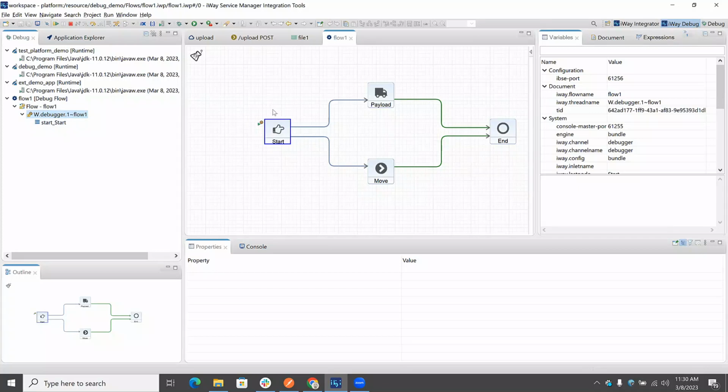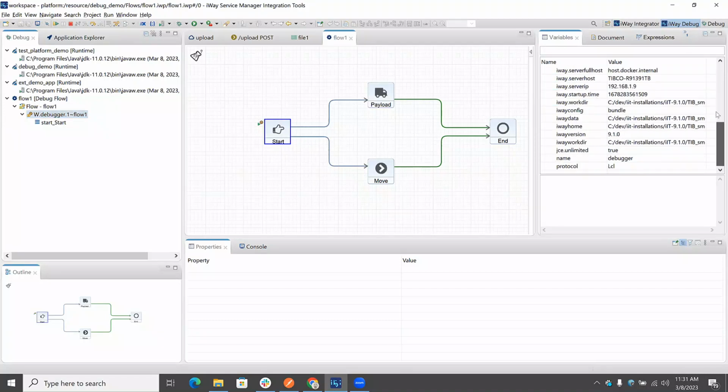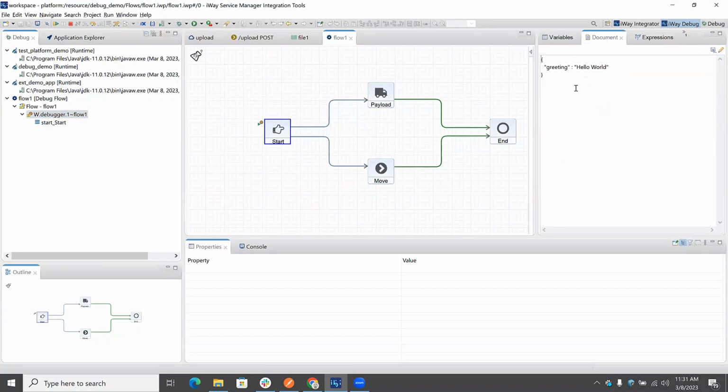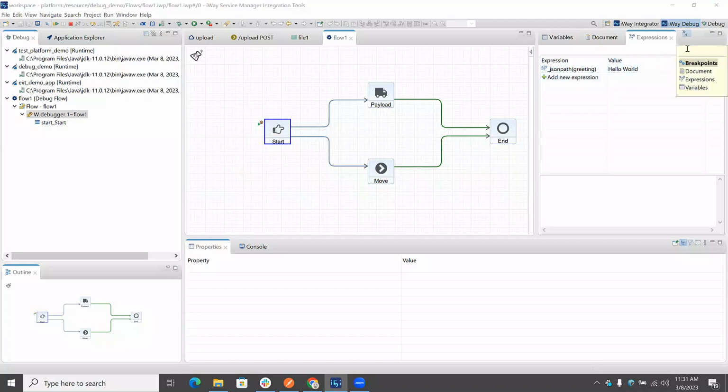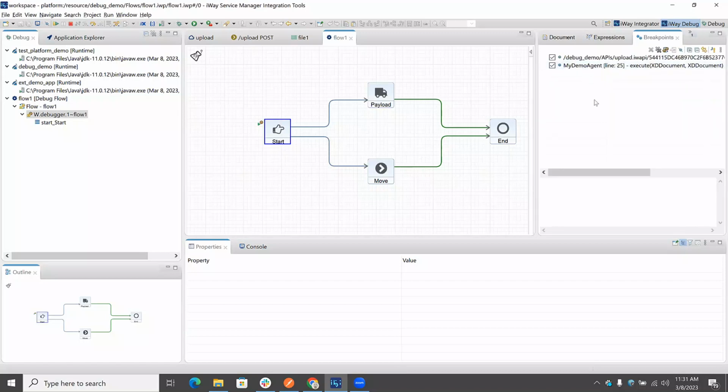Execution can pause either before the document enters the object, or right after the document leaves the object. Right now we are paused on the in edge of the object. Here we have different tabs. The variables tab shows all the special registers currently available on the object. The document tab shows the document that is coming into the object. Expressions lets you provide IFL expressions that are evaluated. Currently we can see the value of the greeting JSON path is hello world. And the breakpoints tab shows the breakpoints. Right now I don't have any breakpoints on this flow, so we'll come back to it later.